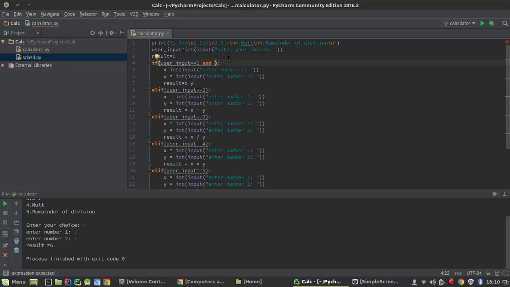Say a variable result equal to 0. So now this will check if both of these conditions are true, like if the user input is 1 and the result is also equal to 0, this will run. Okay, now this checks both the conditions.